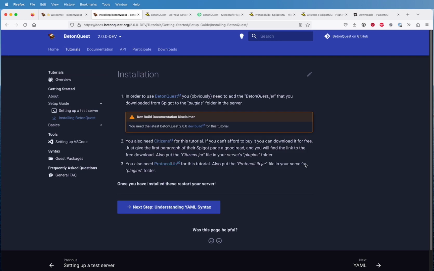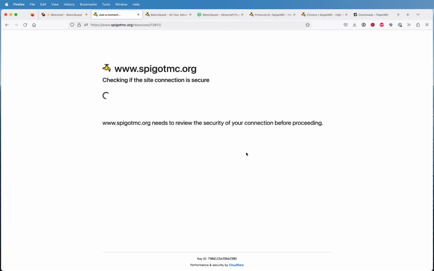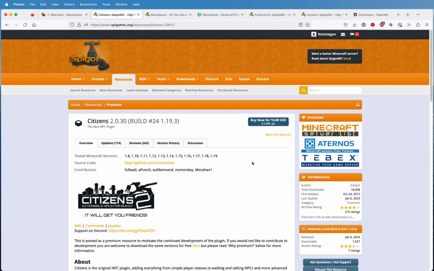So if you're staying up with Minecraft versions, you're also going to need development versions, just like BetonQuest 2.0 is a development version. You're going to need the development versions of the plugins that you're using with BetonQuest. So hopefully this is going to take us to their development site, and it doesn't. It takes us to Spigot. So you might be able to, since this says 1.19.3, you might be able to use it.